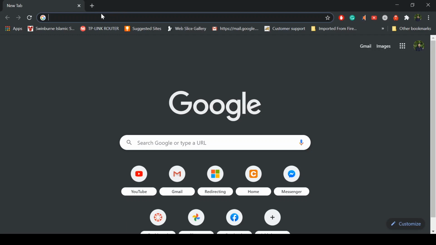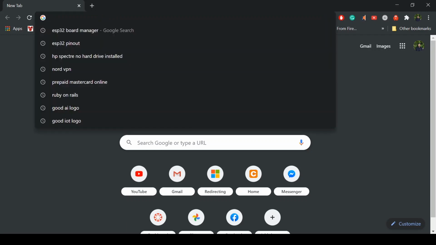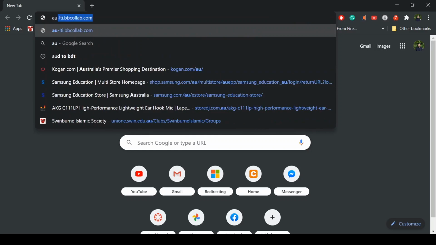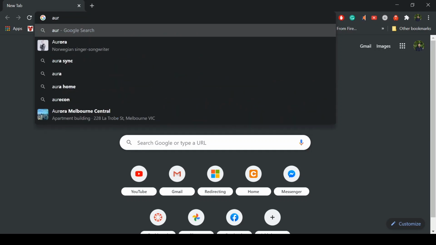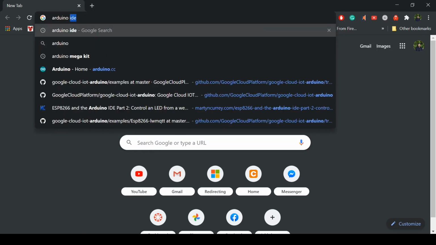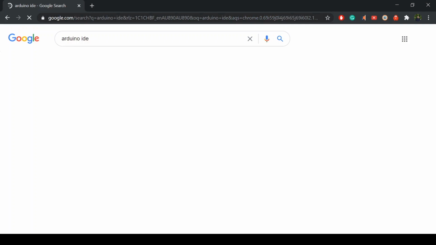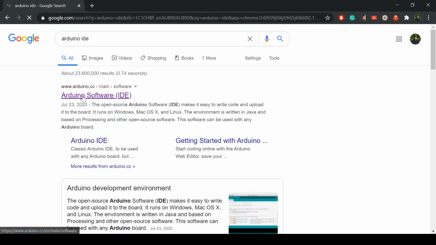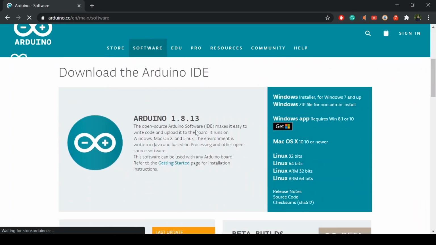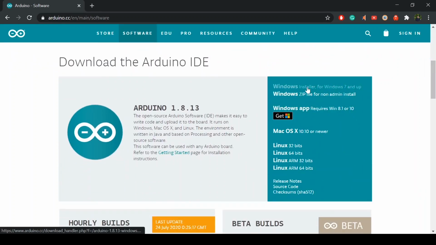The very first thing that we need to do is install Arduino IDE on our computer if we don't have that already. So yeah, let's click the official Arduino link. And here you can see there are different versions of Arduino IDE. We want to install the very first one, that is for Windows 7 and up.